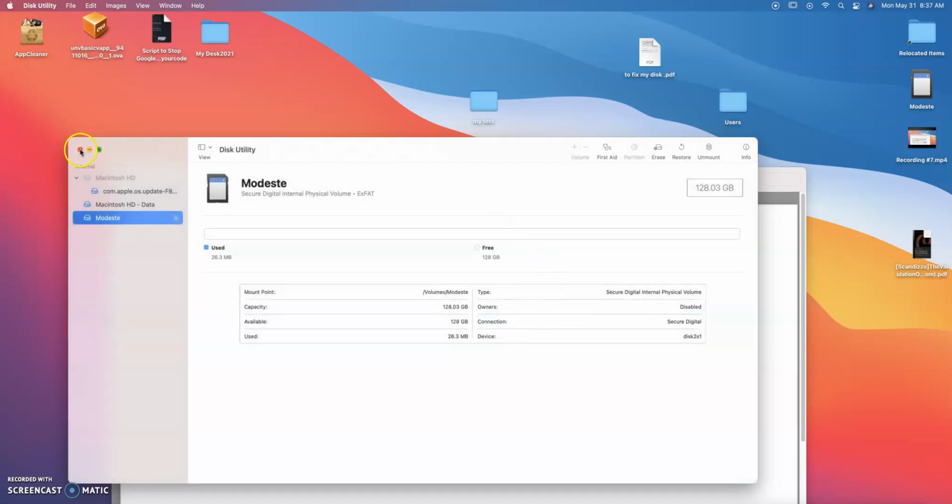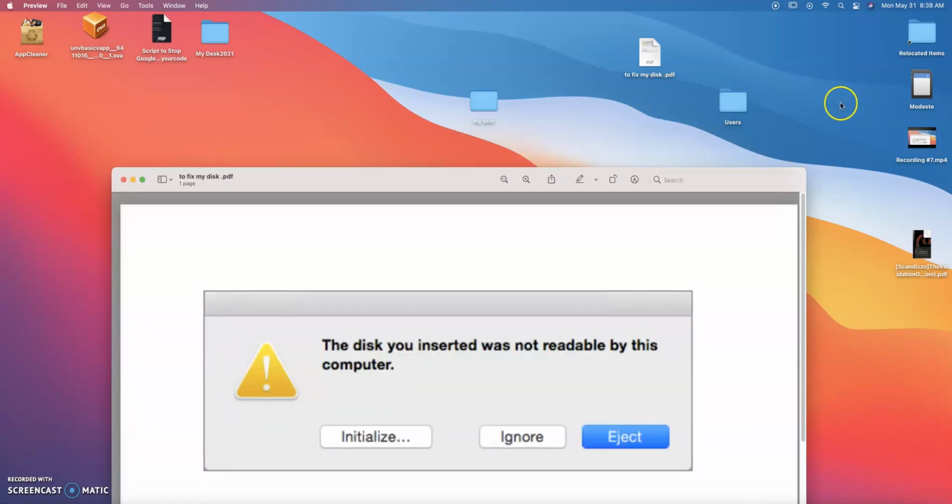When you do that, you can now close this window, and you're going to see that the disk is mounted here. If it's not there, you can remove it and then put it back. You're going to see that it is indeed present there. So that's how I fixed this issue.